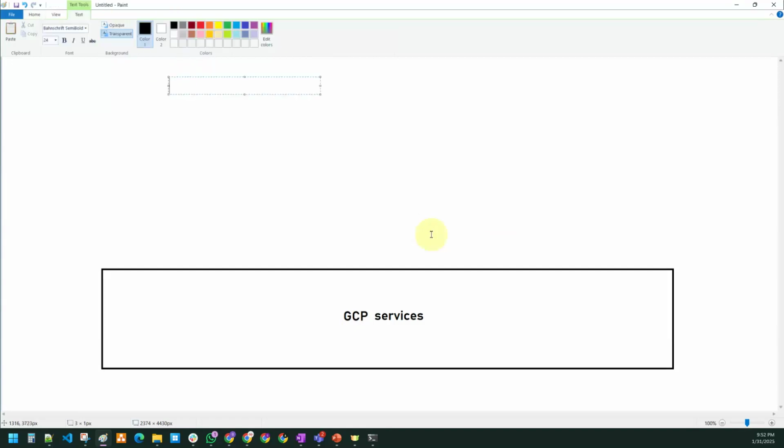Sir, in my project, I may have to ingest the data. In my project requirement, I may have to store the data. In my project, I may have to transform the data or process the data or analyze the data or visualize the data. Or I want to do the data governance, or sir, I want to do the logging, sir, I want to do the monitoring.